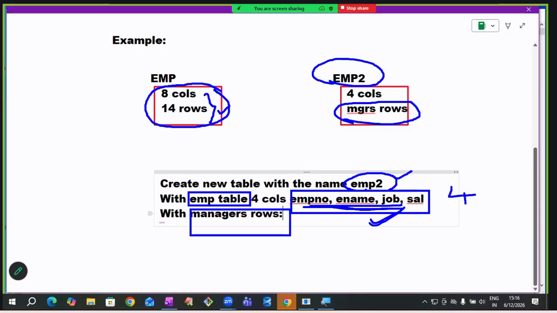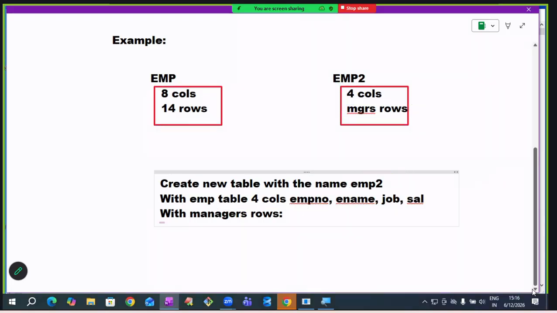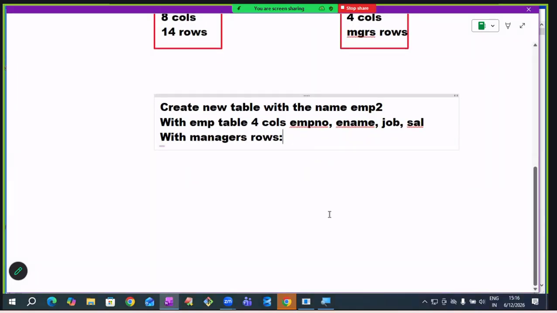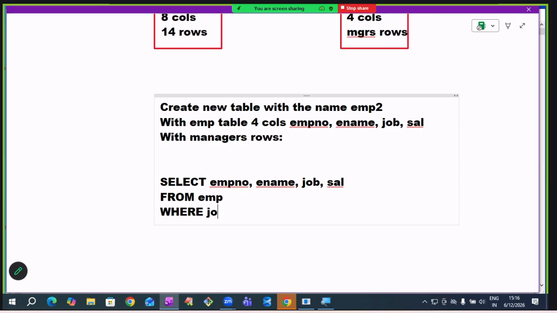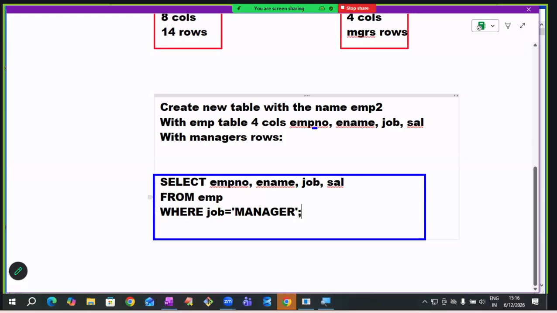How to get 4 columns and managers rows? Do you know this or not? From the EMP table, how to get 4 columns and managers rows? Tell me that select query, sir. What are we trying? So this select query selects 4 columns, managers rows. With this, we want to create a new table.